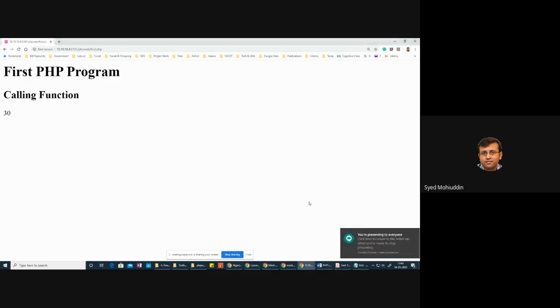PHP also has regular expressions, the same type. But the thing is that regular expression is common. It's universal. It's not different for PHP, it is not different for Java, it is not different for JavaScript. Regular expressions, or pattern matching, are common to all the languages.